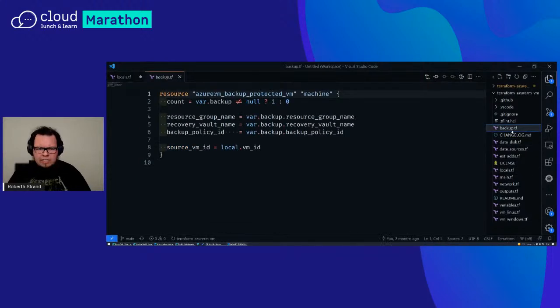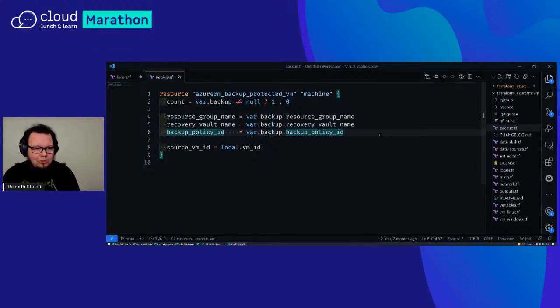Other than that, we have things like backup, right? So that's yet another resource. If there's a drinking game for every time there's a resource made, this module is kind of heavy. So, drink responsibly. Again, we're just looking if we have the variable backup.